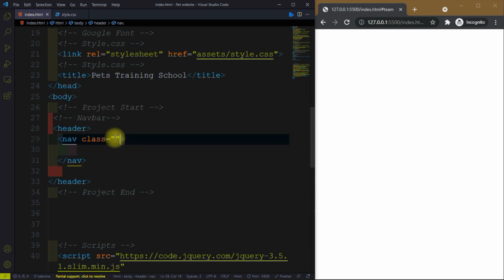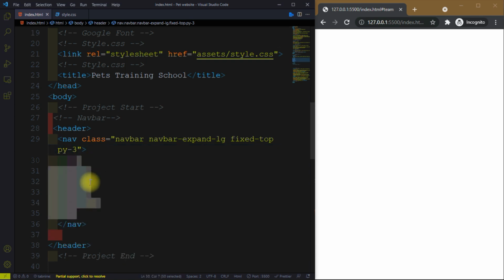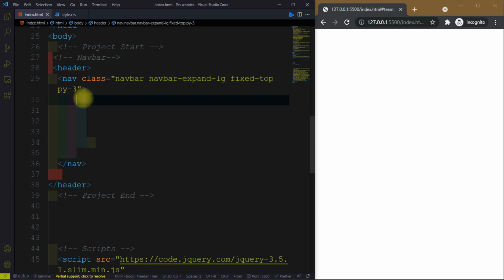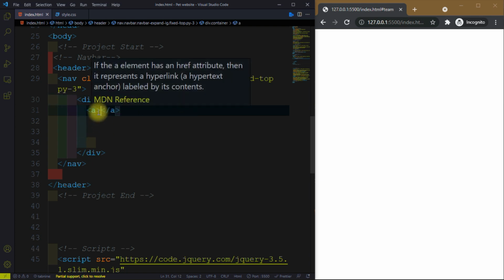In the nav tag we have a class, and give it some bootstrap classes: navbar, navbar-expand-lg, fixed-top, and padding along the y-axis is 3. After that we have a div, and give it a class equal to container. Then we have the anchor tag.